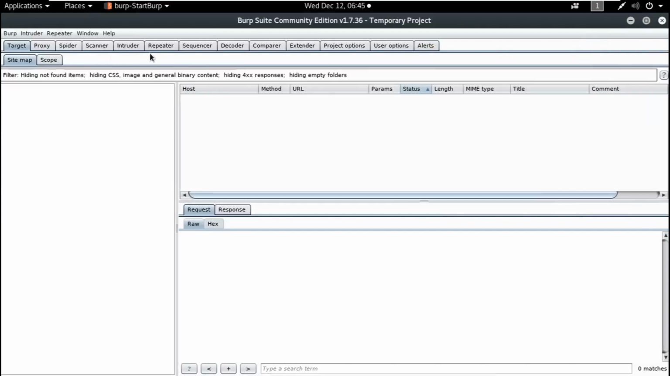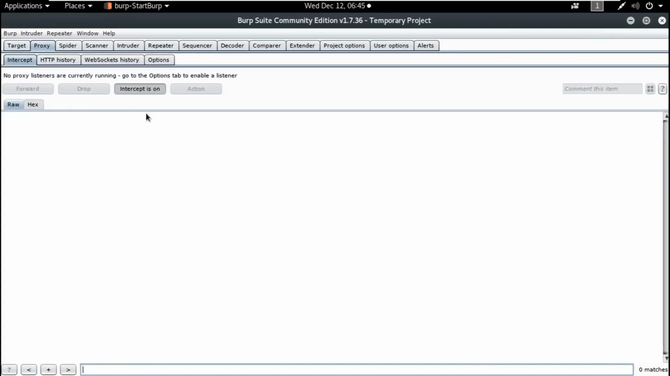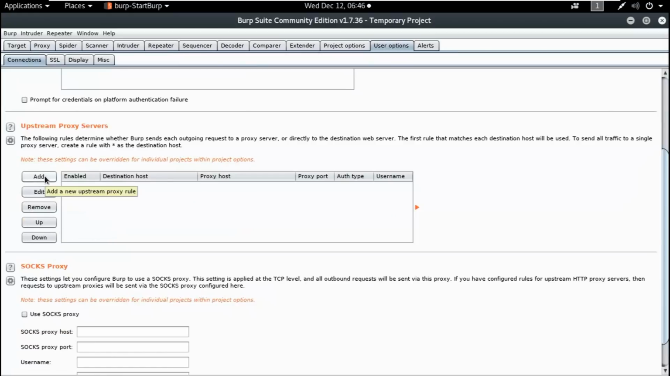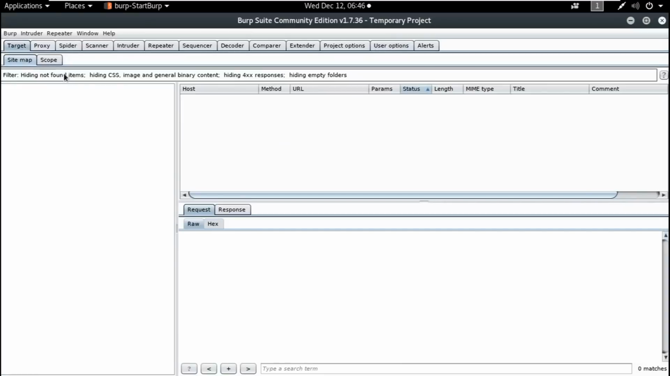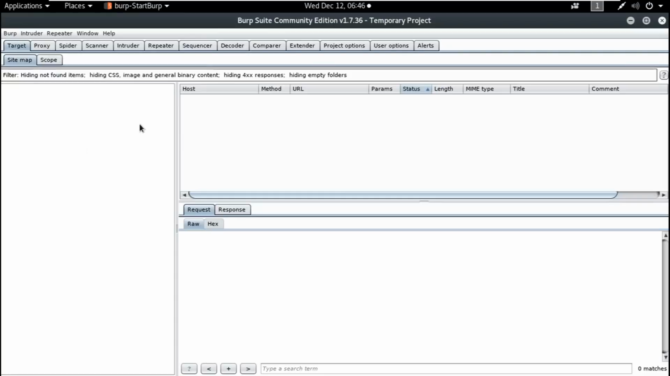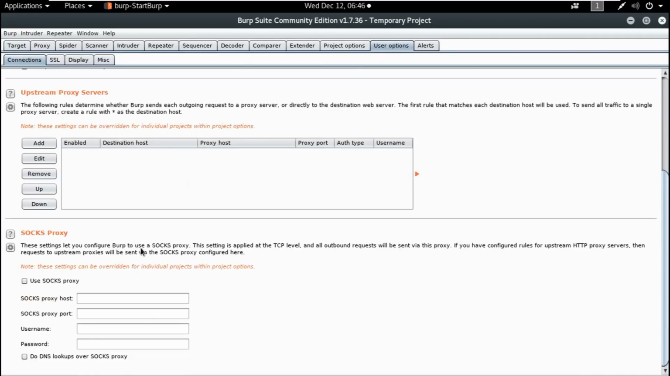We got the proxy here, where you can configure it to intercept the HTTP requests. By default it is on. You can turn it off. You can configure the settings under, if I'm not mistaken, this proxy server. This is where you add the proxy server, and you can go to the target. We'll discuss Burp Suite perhaps next time. Let's check the proxy, for example here, Upstream proxy server.